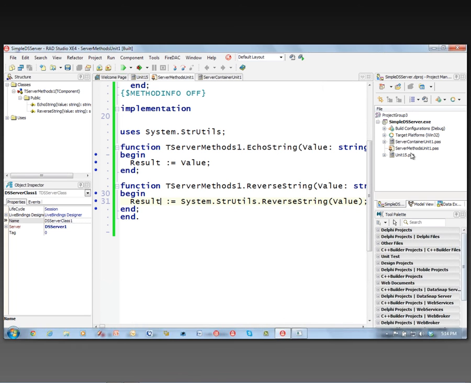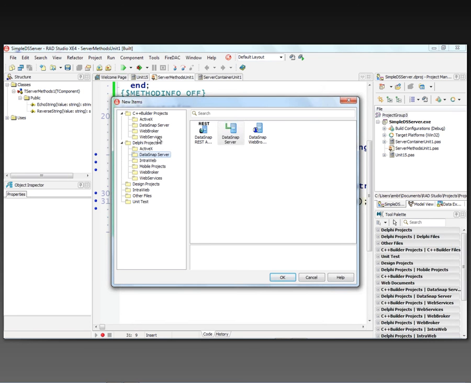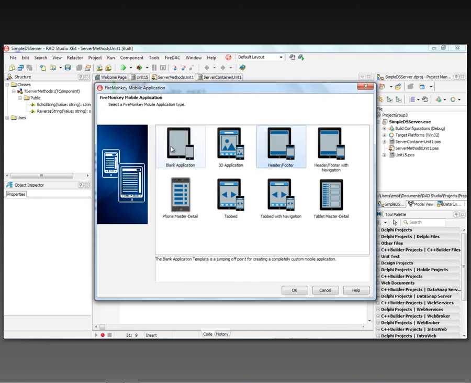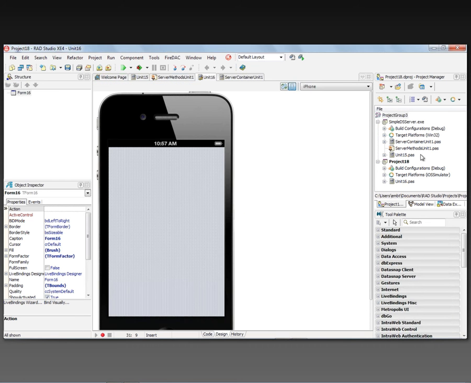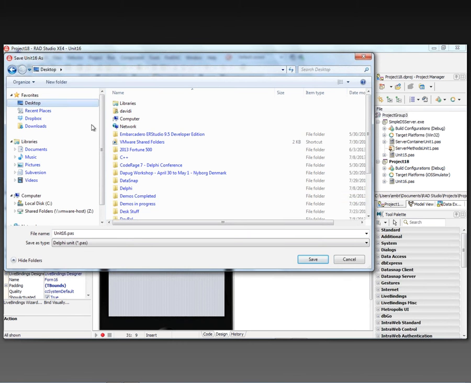The next thing we'll do is we'll add to our project group a new project. And this is going to be a Delphi FireMonkey mobile application. We'll just create a simple blank application. So here's our client application. Let's save everything again. We'll go to that same folder where we put our DataSnap server.